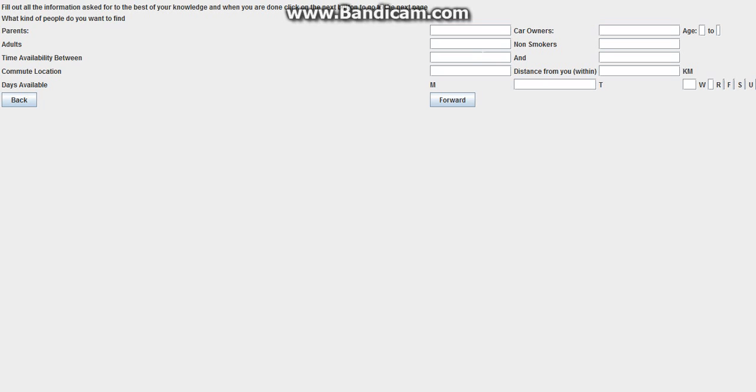So the application lets you choose people that match exactly what you're looking for. And I'm not saying that every single time you would find someone who matches exactly what you're looking for. You might have to tweak your time available or whether you mind if they're smokers a little bit, but it should help you find exactly what you're looking for, with a little bit of wiggle room every now and then.